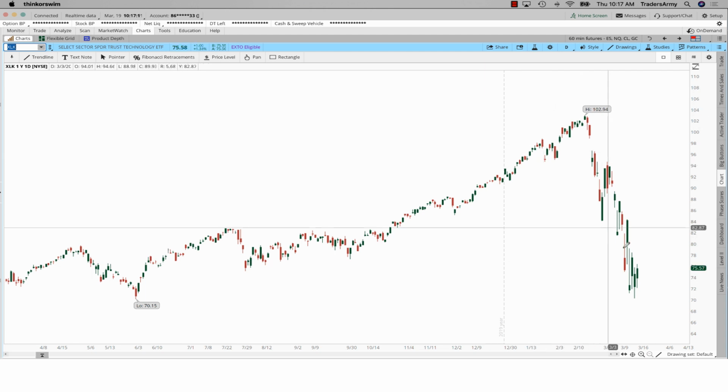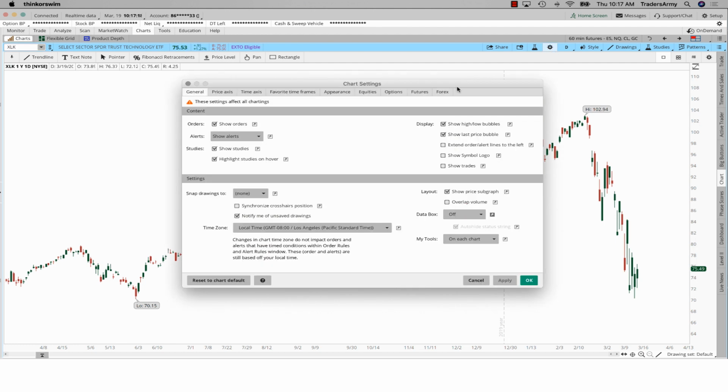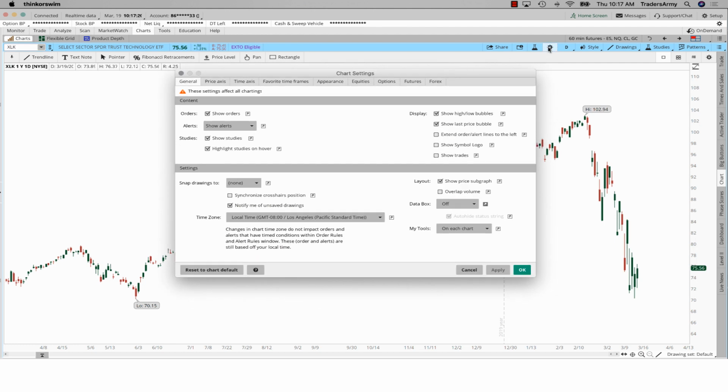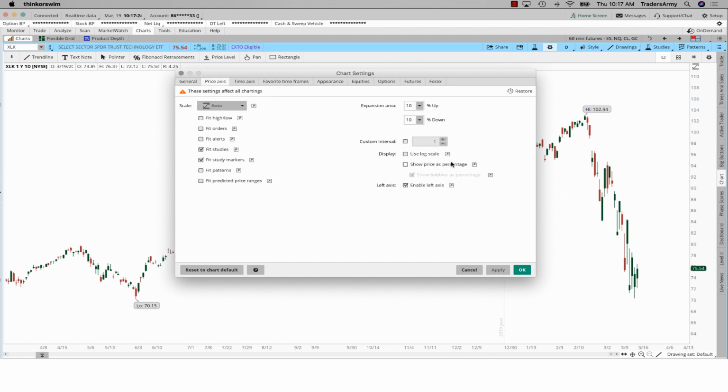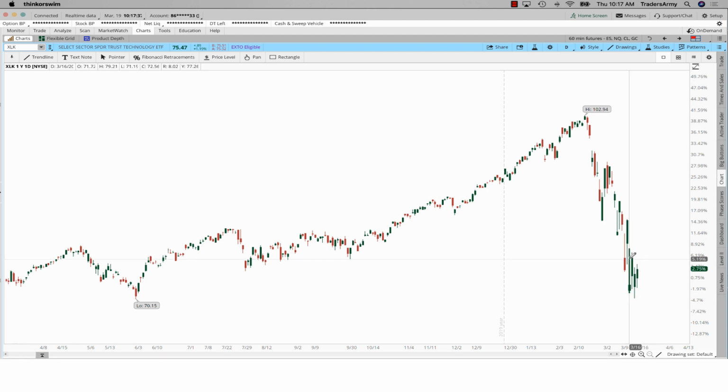So in order to make this a percent chart, we have to go into the settings first. So chart settings, by left clicking on this cog up here in the top right, you can go ahead and open up some general preferences. Go to the price axis, and I want you to check this show price as percentage and make sure show bubbles as percentage is also checked. Once you apply that, you'll see that this now changes from a price chart to a percentage chart. That's first thing and foremost, okay?